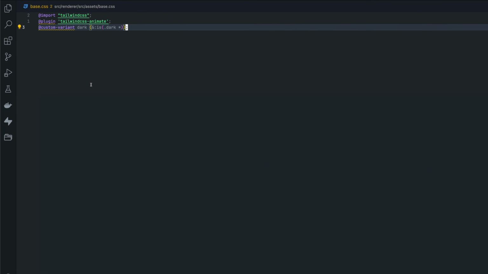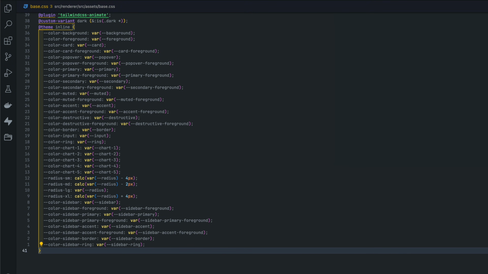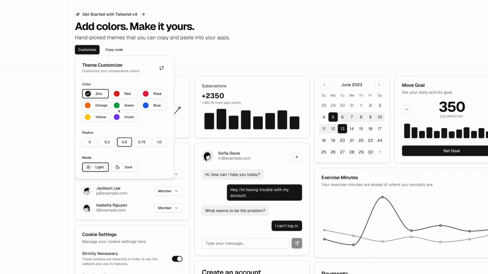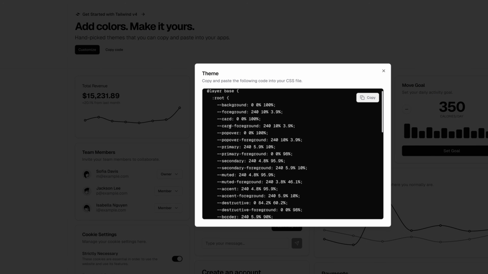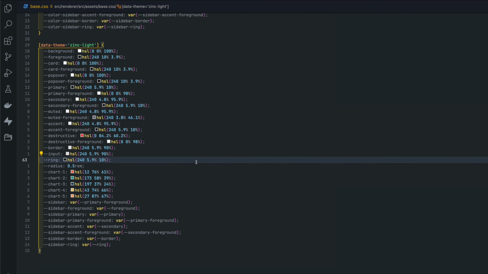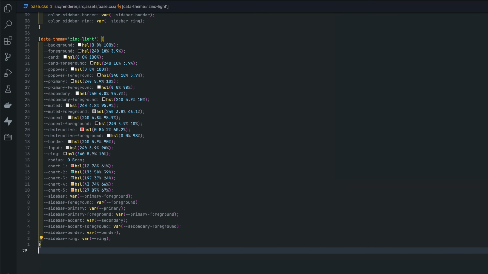Next, I'll add the @theme inline. This block will act as a template that we'll use to define all our other themes. For example, if we visit the Shadcn UI theme site and grab the code block for Zinc Light theme, we'll paste it into the custom data-theme zinc-light section. You'll notice that I have made a slight modification by wrapping the color values in HSL. Don't worry, you won't need to do all this manually. I've actually already done the heavy lifting for you. All this is in the GitHub repo link below in the description.